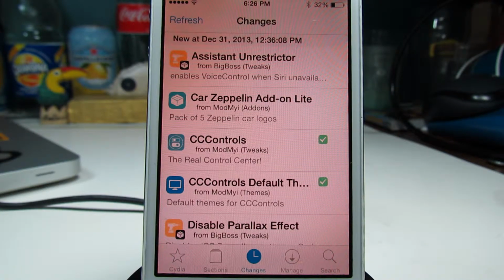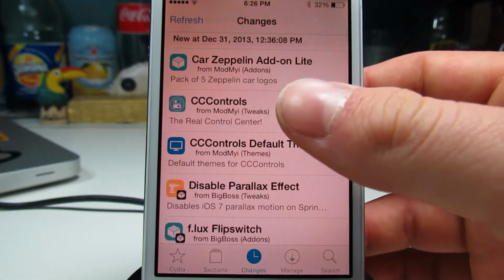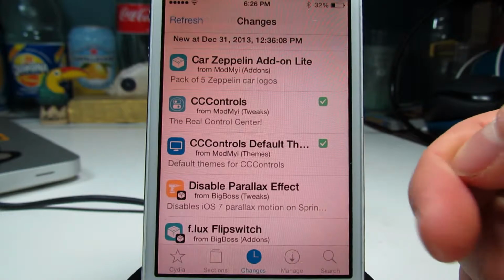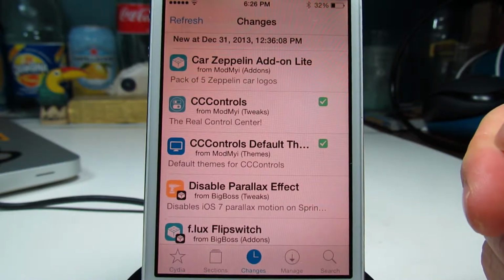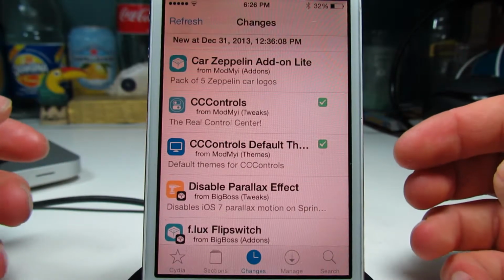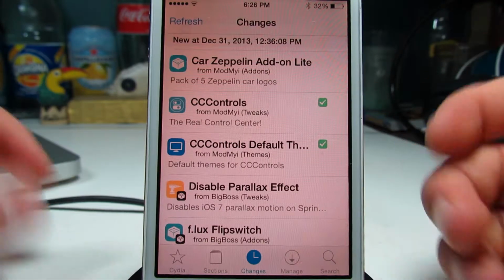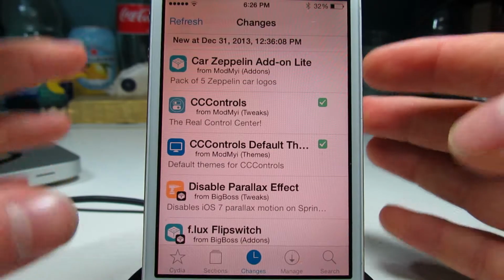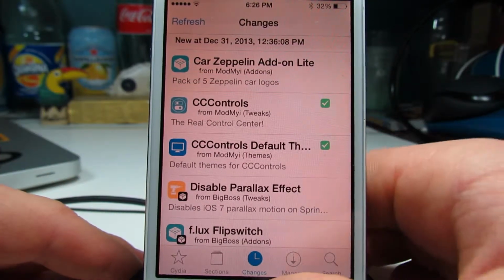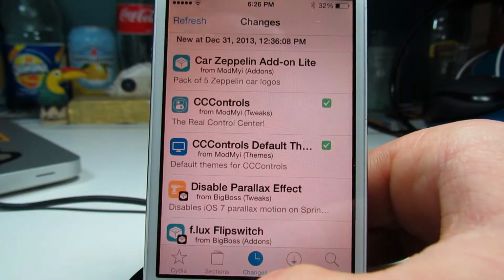The tweak that we're going to be looking at today is called CCControls, which comes along with the CCControls default themes. Now, this is essentially a control center tweak, which I'm going to get into. It's from mod.myi, not sure how to say that, but it's a really cool tweak. It allows you to do some pretty interesting things with your control center. So, let's just take a look at that.